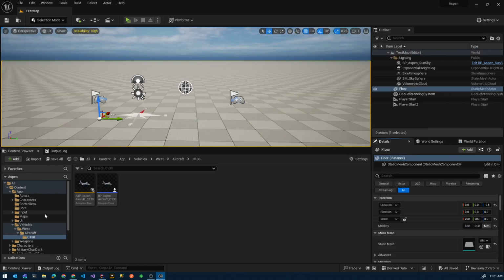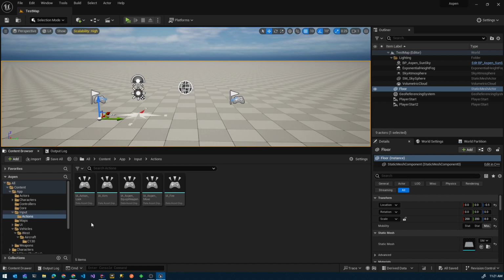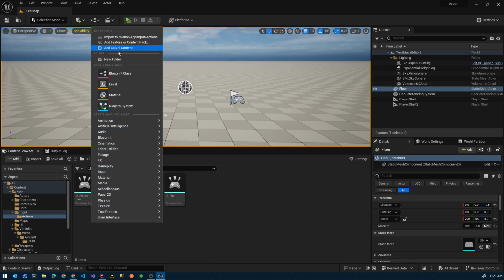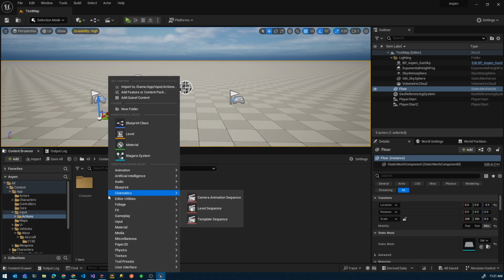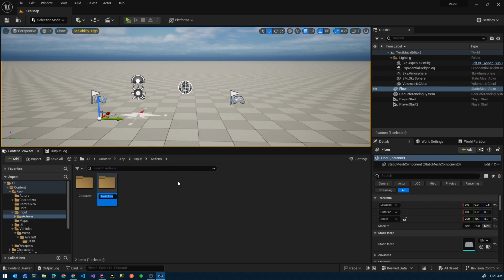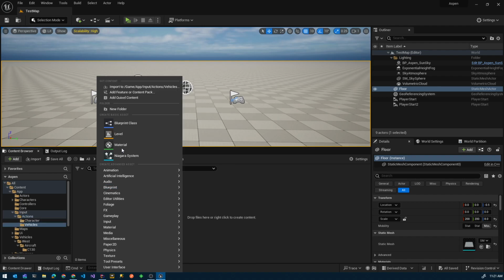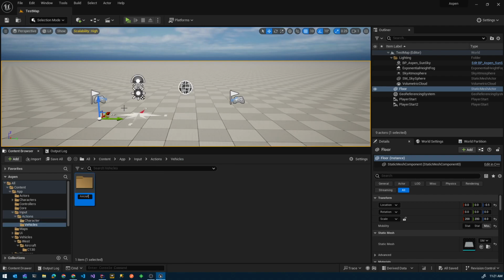So I need to start hooking up input. What I want to do here is create a folder for character movement and move all of these into that folder. And now I'm going to create a new folder, vehicles and aircraft.